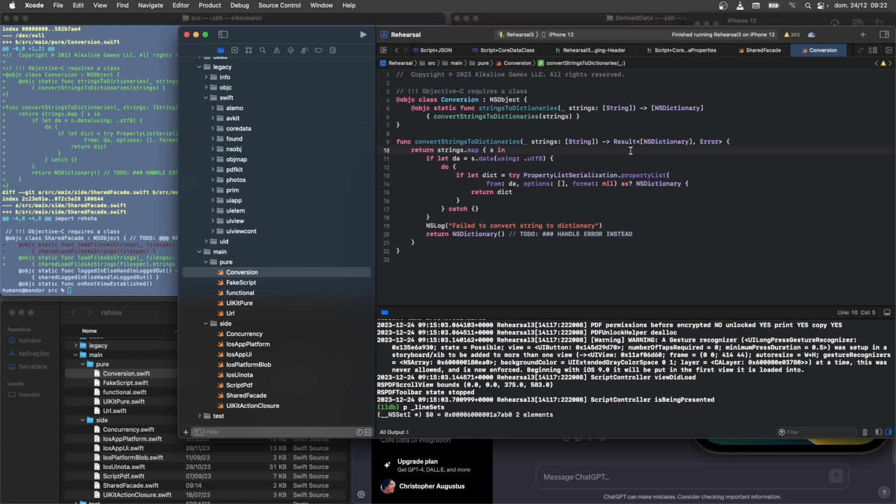Let's think about how we're debugging this. We passed in a set of strings that we expect to be convertible to dictionaries. That's why we call this convert strings to dictionaries. If the conversion fails on any of them, we're going to see that our input string had content and our output dictionary is empty, which is a pretty good indication of failure.